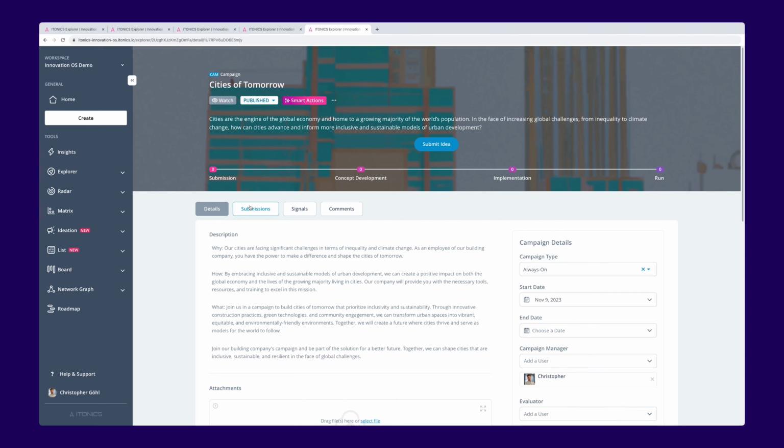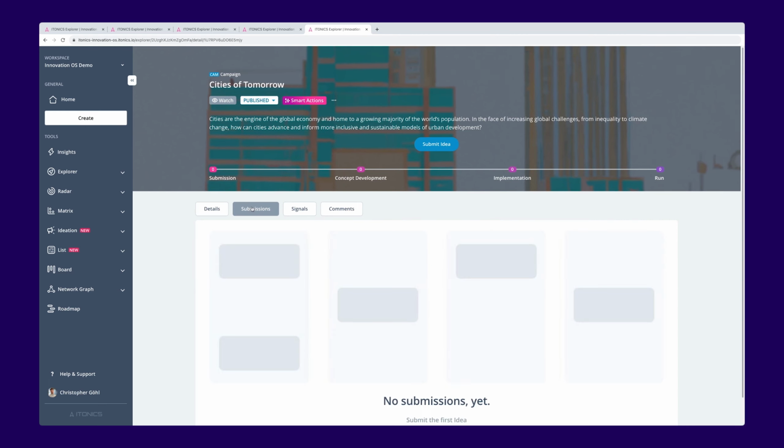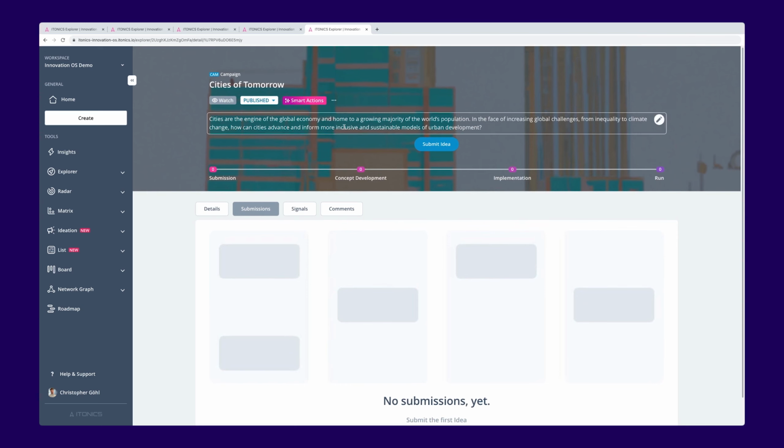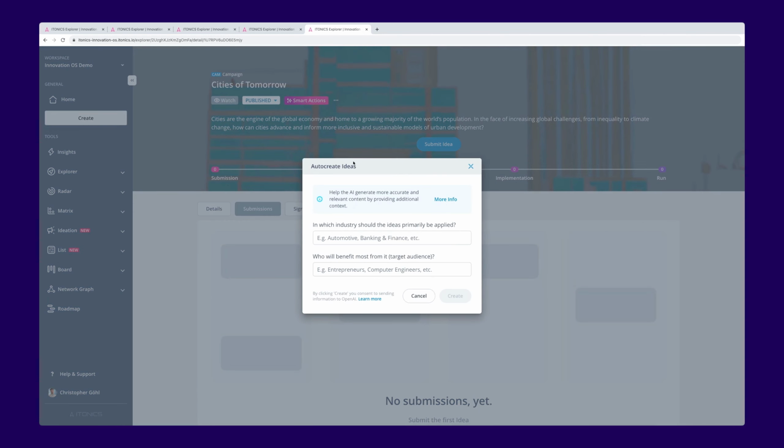Now, what we'll do now is, in order to get a starting point, we'll actually use another helpful feature, which is the auto generation of ideas. Because of course now you can see that my submissions are empty. So what I can do is in my smart actions for my campaign, in order to kick it off, I can use the auto create idea feature.